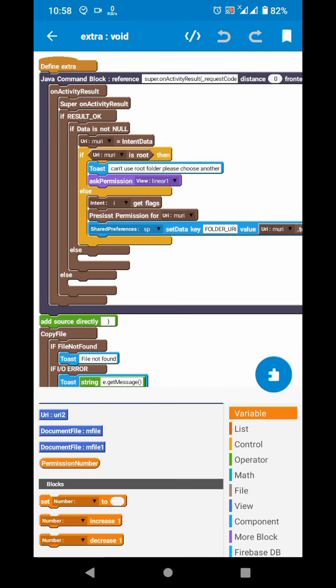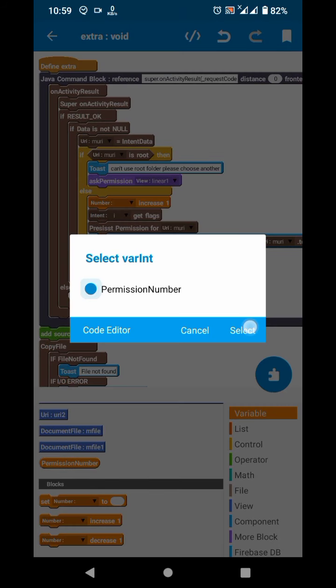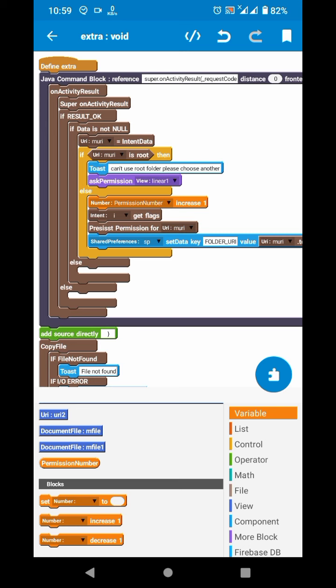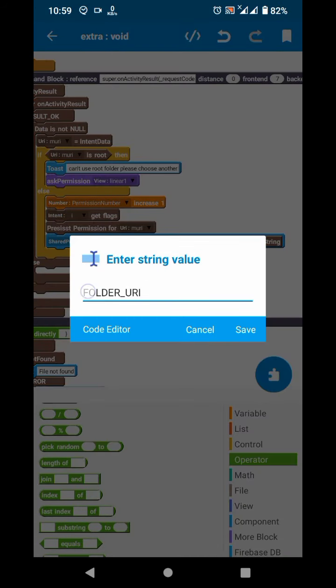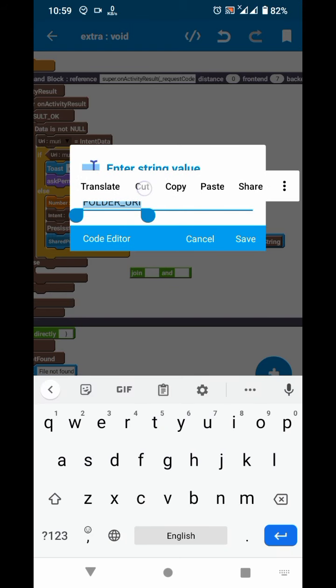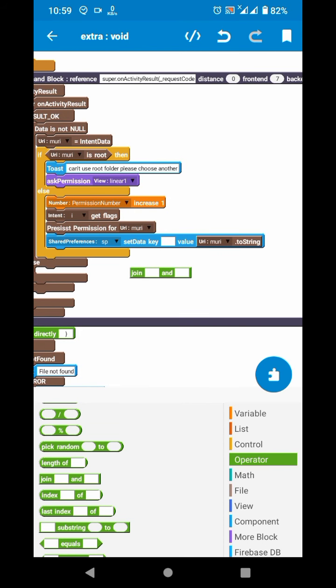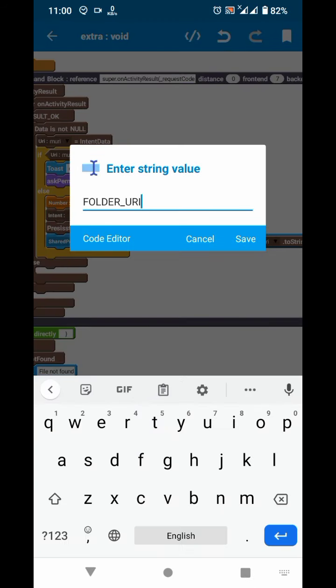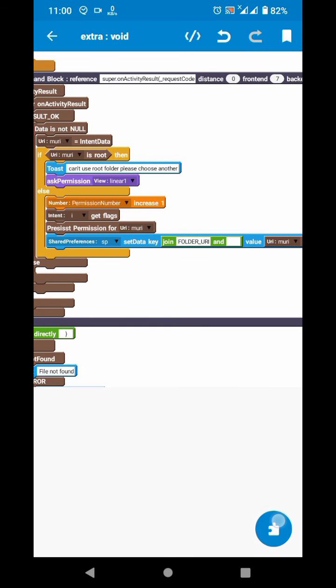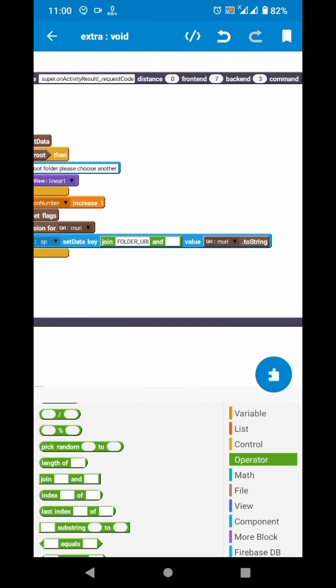And the extra block every time just before storing the permission, I will increase the number by 1 and join it with my key which I am using for storing the URI. So I will get a different key for each permission, such as folder URI 1, folder URI 2, folder URI 3, etc.